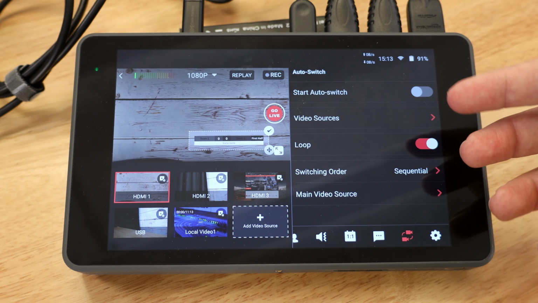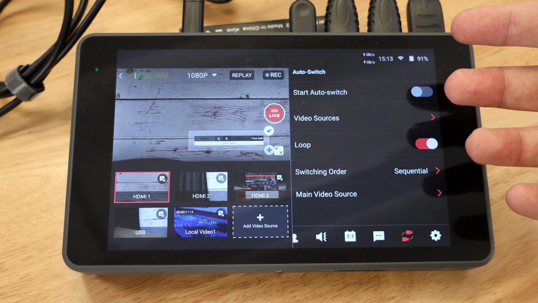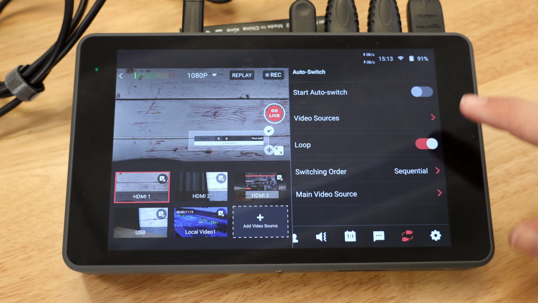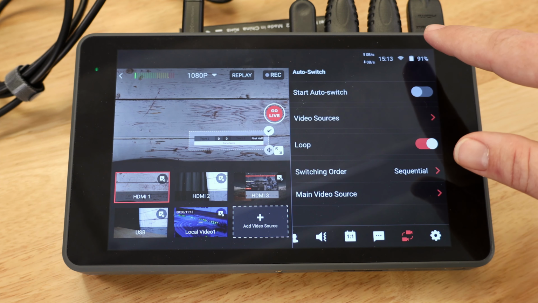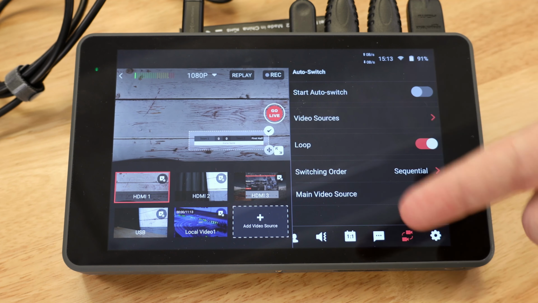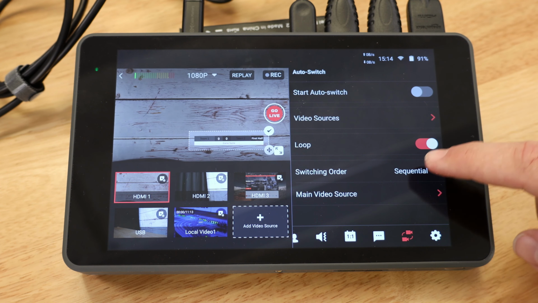All right. The auto switching feature. Sometimes you may want to have an auto switch where it switches between the different modes or the different inputs, depending on what's going on. If you've got multiple cameras looking at the same source and you just want to go between them, you can do that. You can have it do it in a loop.